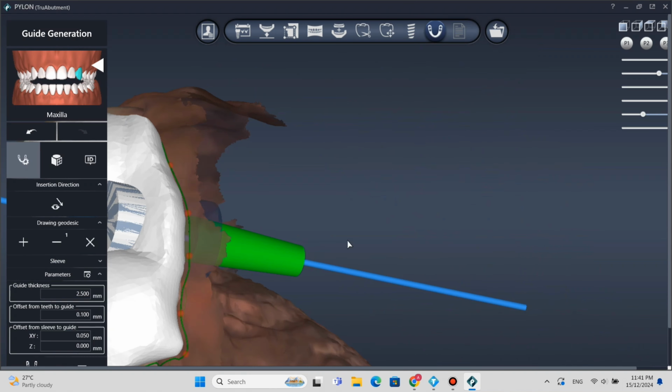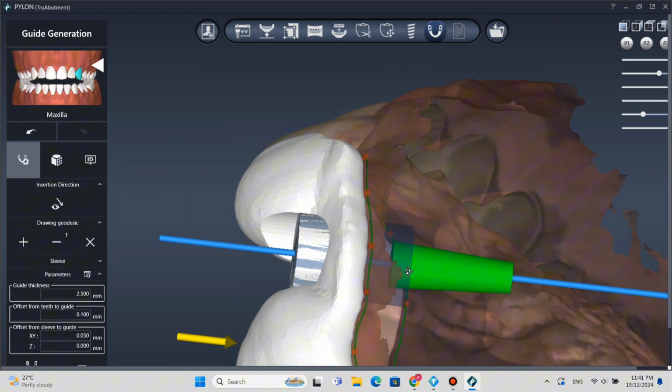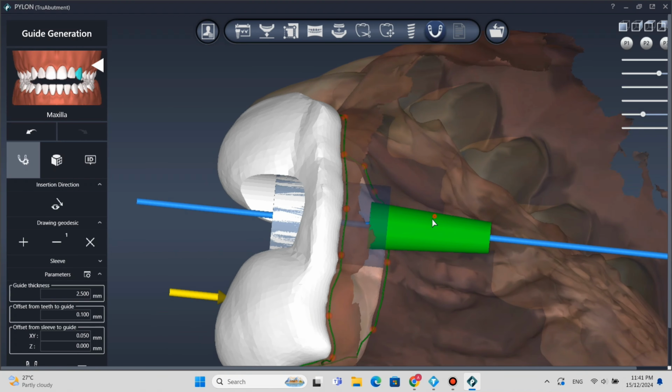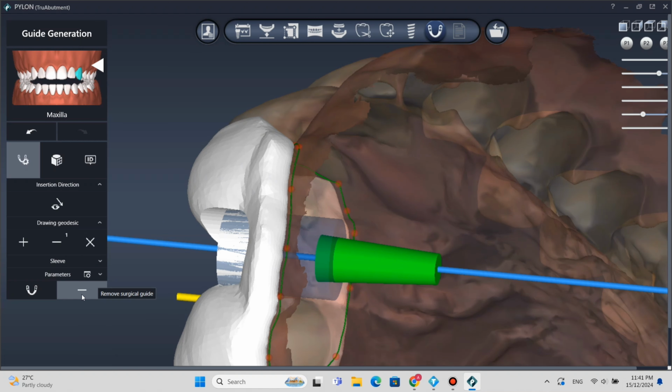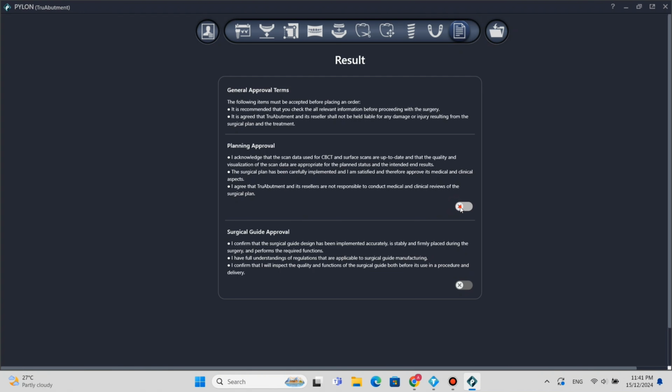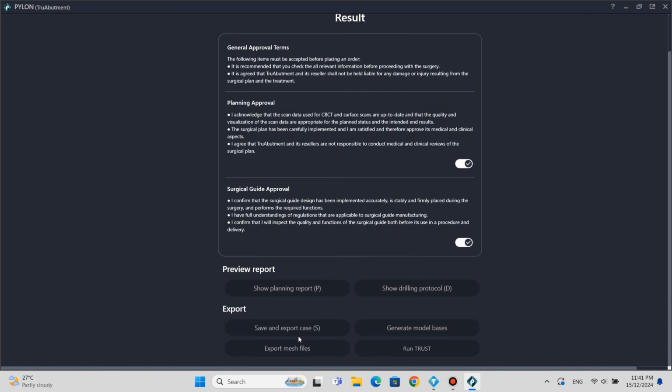Okay, so normally it is this simple to generate the guide. Okay, so just check everything. Is it okay? You just proceed to the next step. Okay, and then it will ask you about the terms and conditions. Just agree to everything. Just scroll down and export the file.